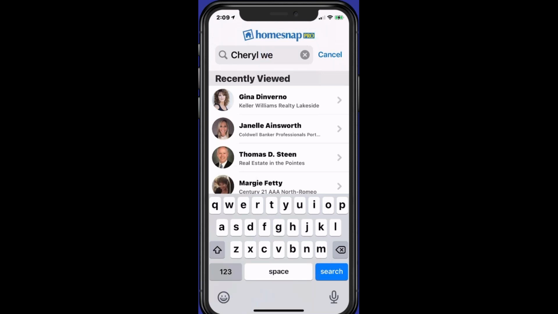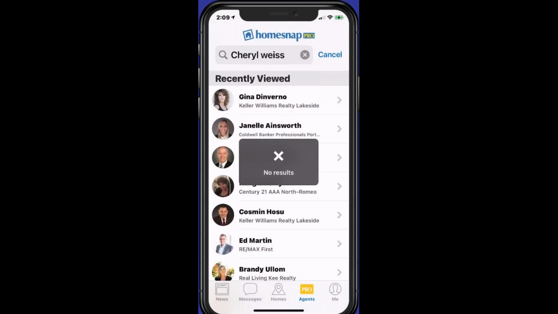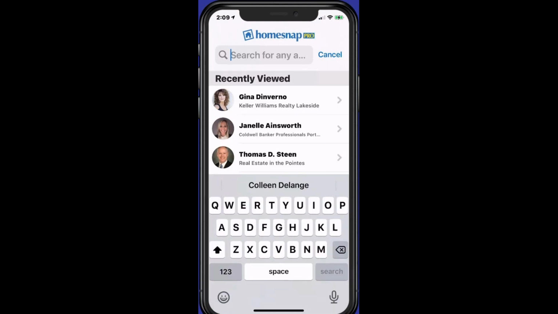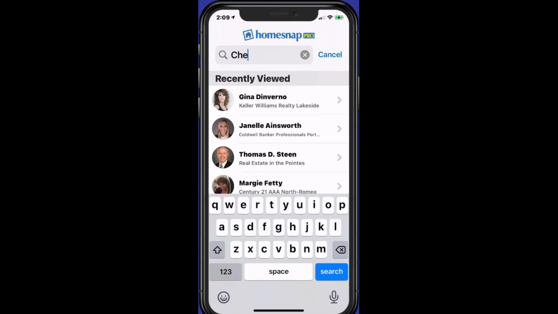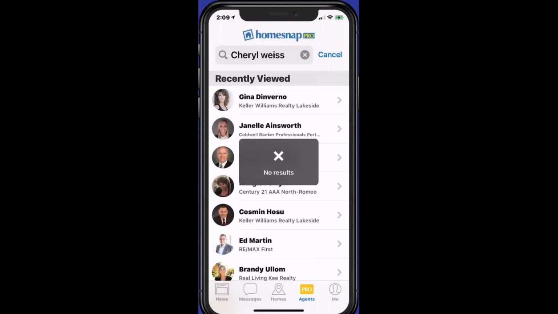Weiss, W-E-I-S-S. Okay, and if Cheryl has her profile, I'm not sure if Cheryl has her profile all set up. Did I spell that right? Oh, nope, didn't spell that right. C-H-E-R. It does help if you don't have fat fingers and you do spell the information correctly. So if I put in Cheryl Weiss's name, I think I have that correct. I should be able to pull up her information, which I am not.